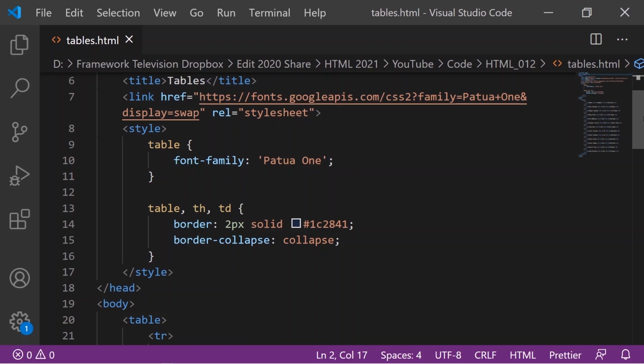So on line 7, you'll notice we have a link to Google Fonts. I'm using one of the Google fonts to display the type in this table. And then in the table selector on line 9 within the style sheet, I set the entire font family for this table to P201, which is one of those Google fonts. On line 13 for our table tag, our table header tag, and our table data tag, I create a 2-pixel solid deep blue border. That's actually the New York Yankees blue. I then set the border collapse rule to collapse, and that results in a table looking like this.